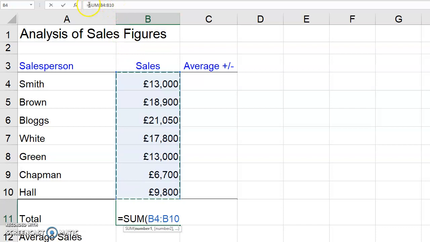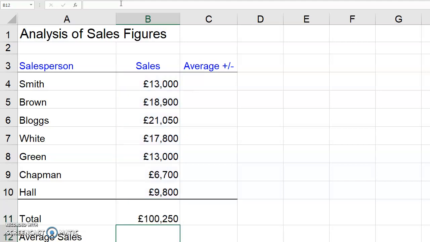If you look at the formula bar along the top here, the function is building: equal sum, open bracket, B4 colon B10. Every time you open a bracket, remember to close the bracket. I'm going to press enter on my keyboard to accept that function.